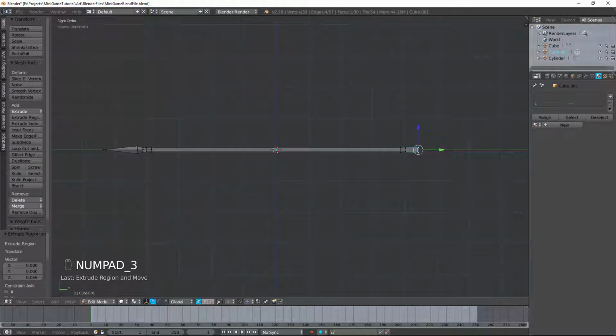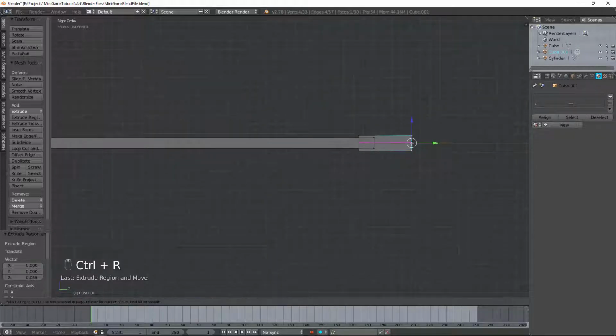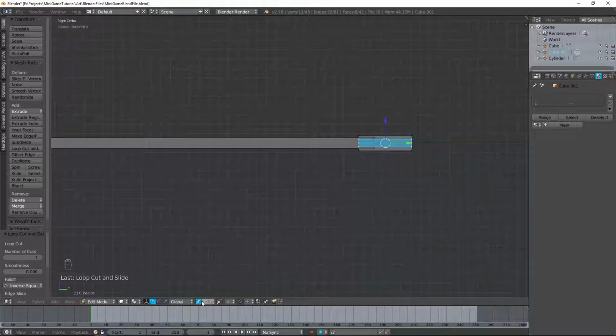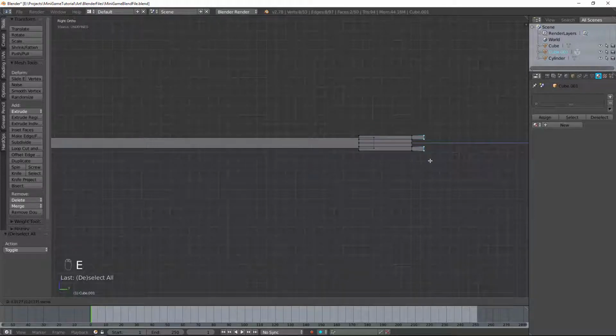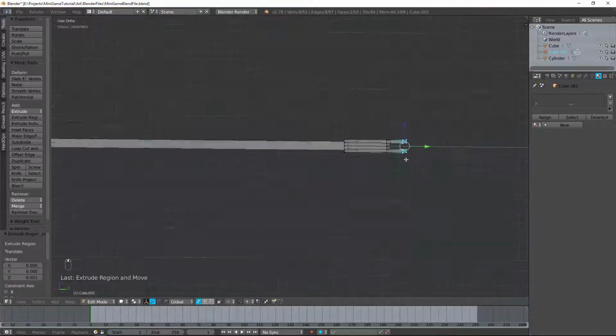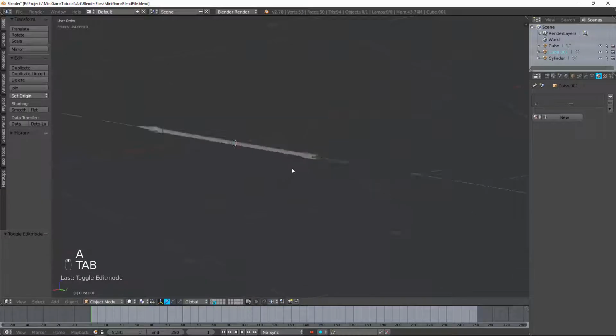Now, when this goes in the string, I want a little kind of a groove to be right there. So Control R to do edge add. And then you mouse up to get more. Just get the vertices here and here, hit extrude E, and the string is going to fit right there. So it's kind of looking like a bow and arrow.